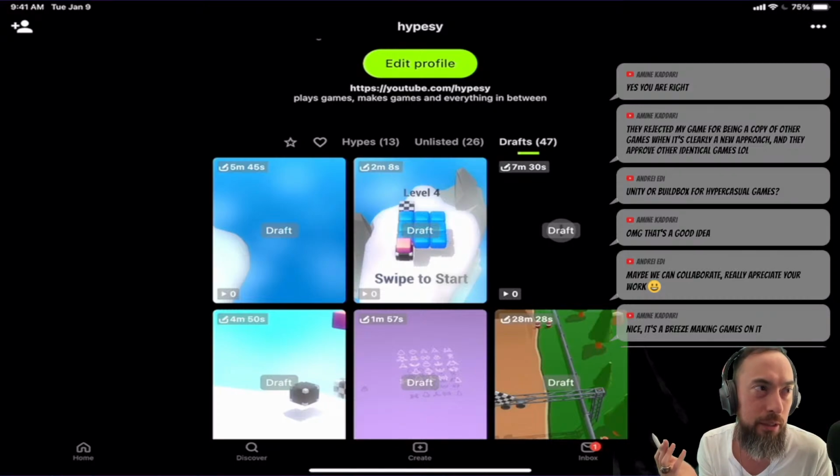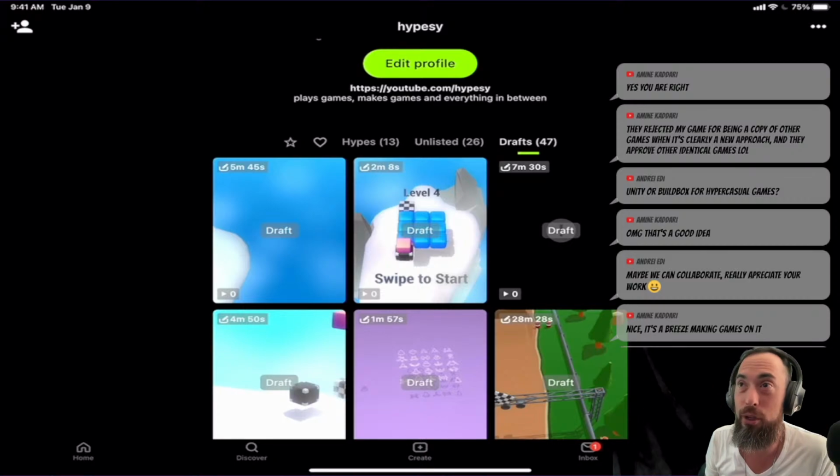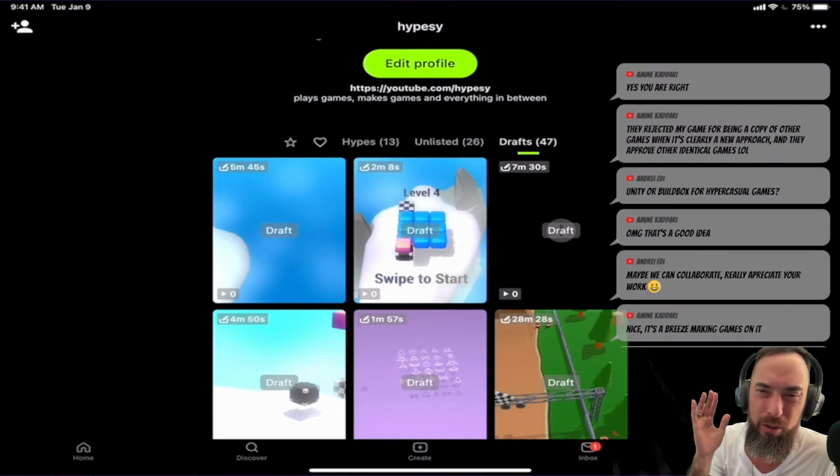Now, your question of Unity or Buildbox for hyper casual games, I'm not a coder. I don't know how to code. I know Unity has visual scripting, like, what is it? Why am I blanking right now? There's a couple of them that help you create the games with visual scripting. There's two of them. One of them, I want to say, maybe Corgi, which is kind of focused towards platformer type games. And then the other one is Bolt.